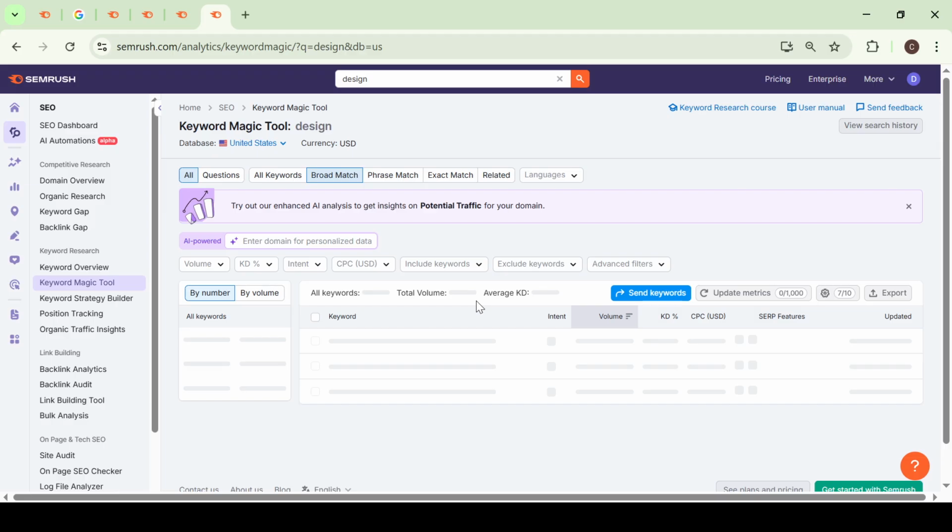Once you've entered your keyword, the magic begins. The tool will generate a list of related keywords. These lists aren't just random. They are organized into broad, phrase, and exact match variations, giving you a wide spectrum of possibilities to explore.